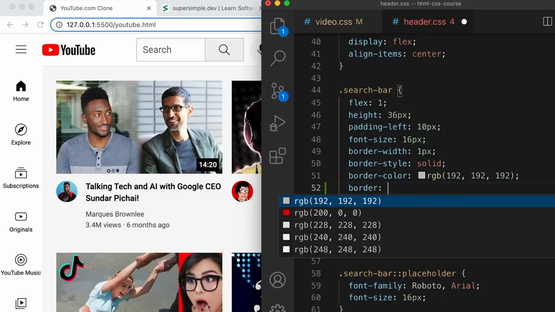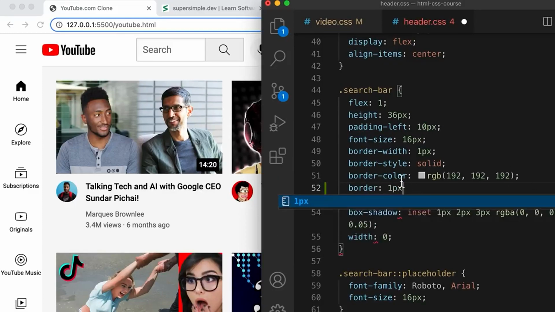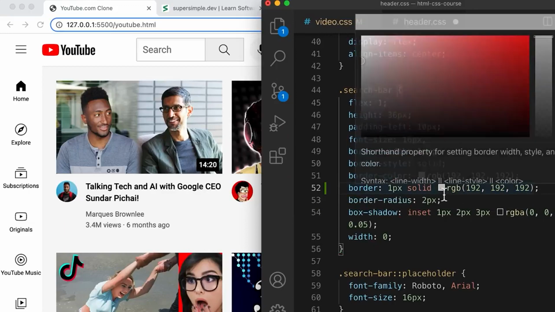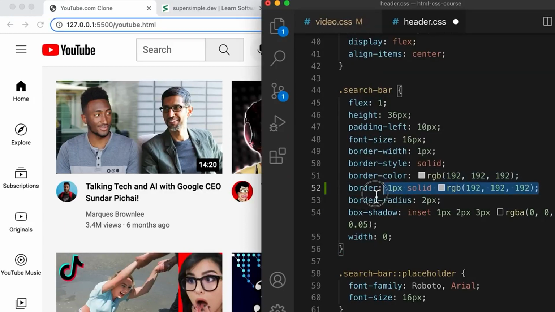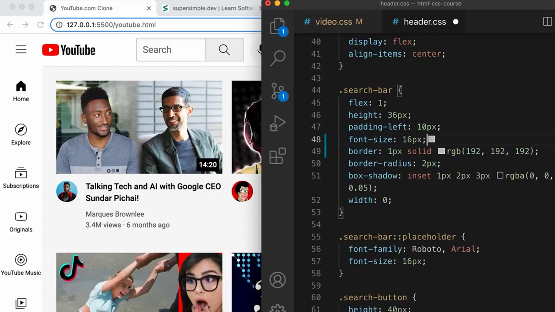So for border, we can set 1 pixel. This is going to be the width. We can set another value of solid. This is going to be the border style. And we can set the third value of color. And so this one line of CSS can replace these three. If we delete that, then we save, you can see that everything still appears normally. And that's because this border property is a shorthand for the other three.